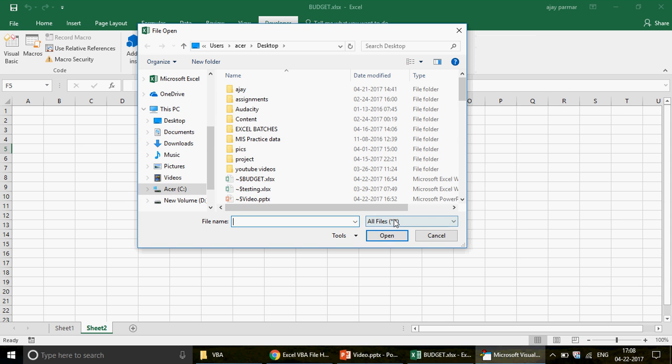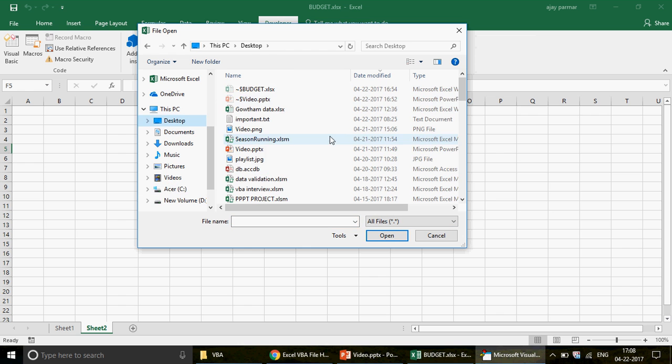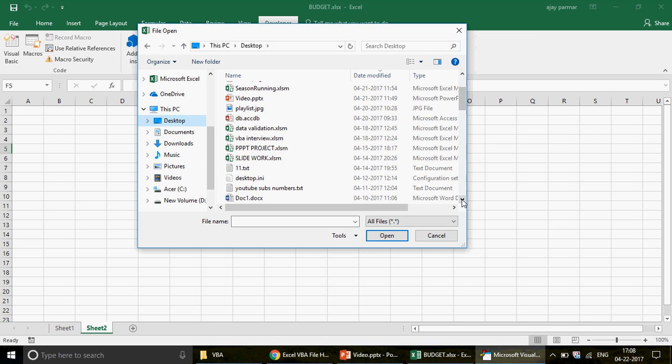So you see that this is the dialog box which comes, by default all files are coming here. And if I go to the desktop, you get to see here different files. For example, I have some PPT here, .xlsx and .xlsm, and then you got a bunch of images as well, like .jpg. And if I scroll down, I have some text files as well, and some MS Word documents as well. So I get to see everything.